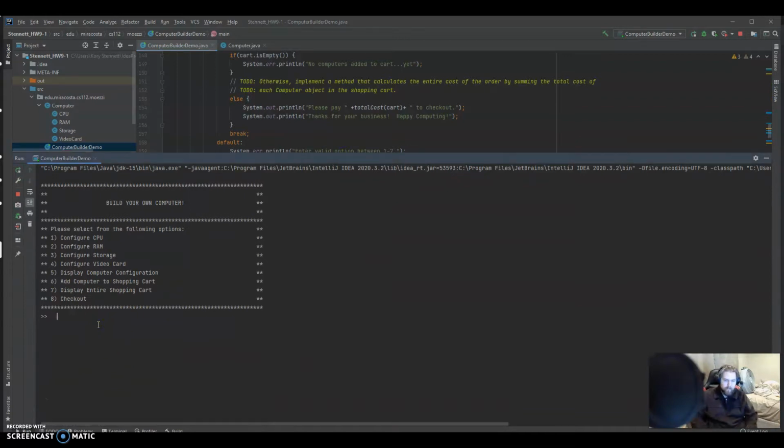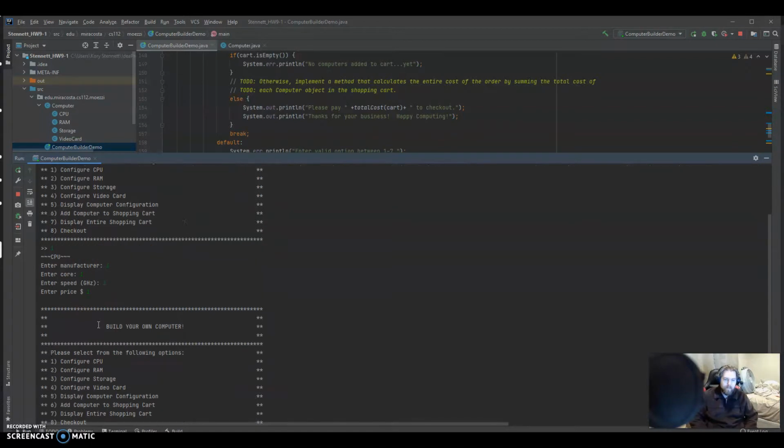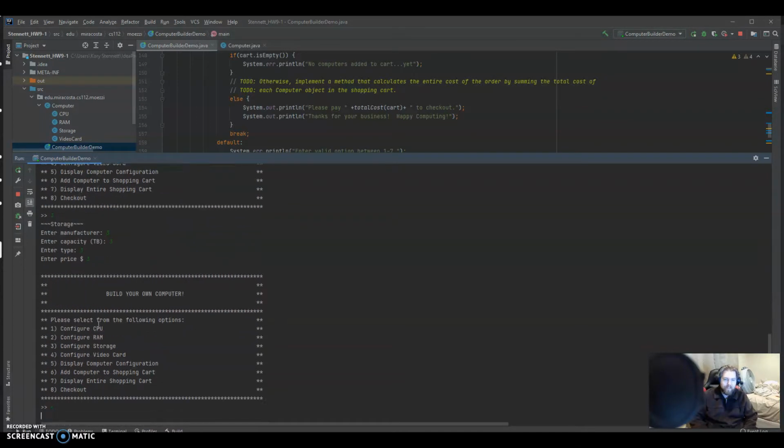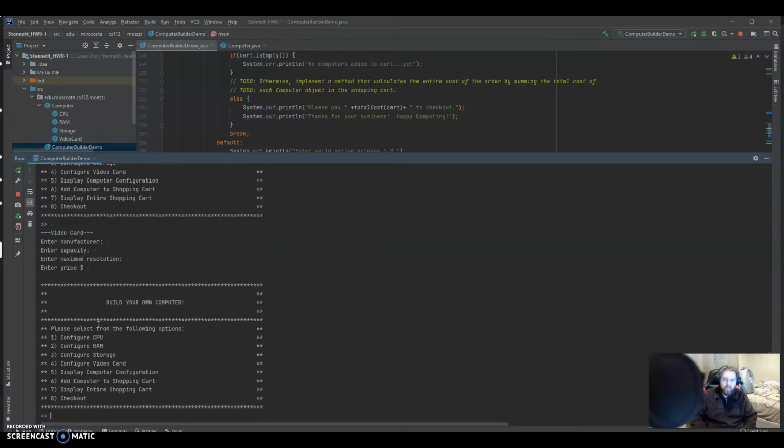And I'll just show you really quickly. We'll just input all the components, just really basic entries here. Okay. We're displaying the computer that's been made. And then we're adding it to the cart, displaying the entire cart, and then checking out.